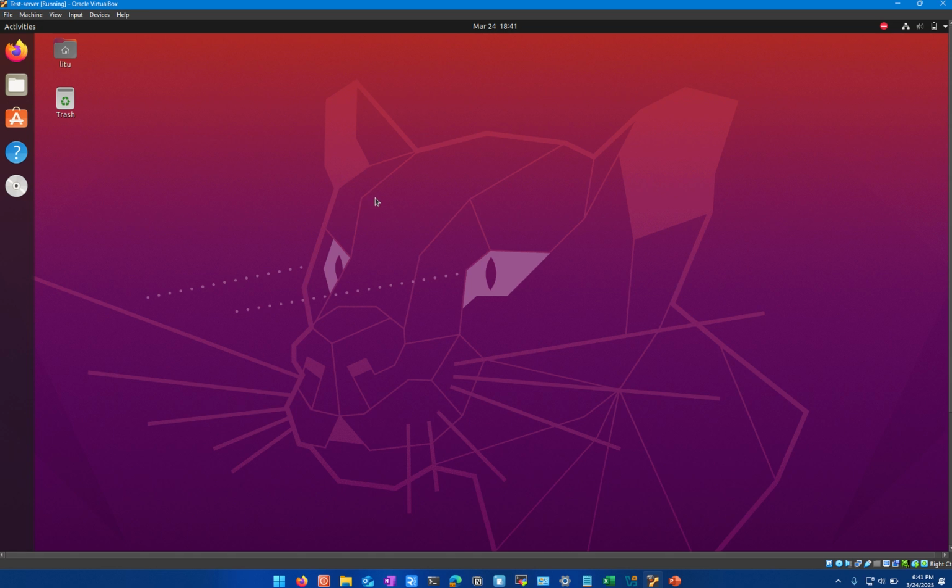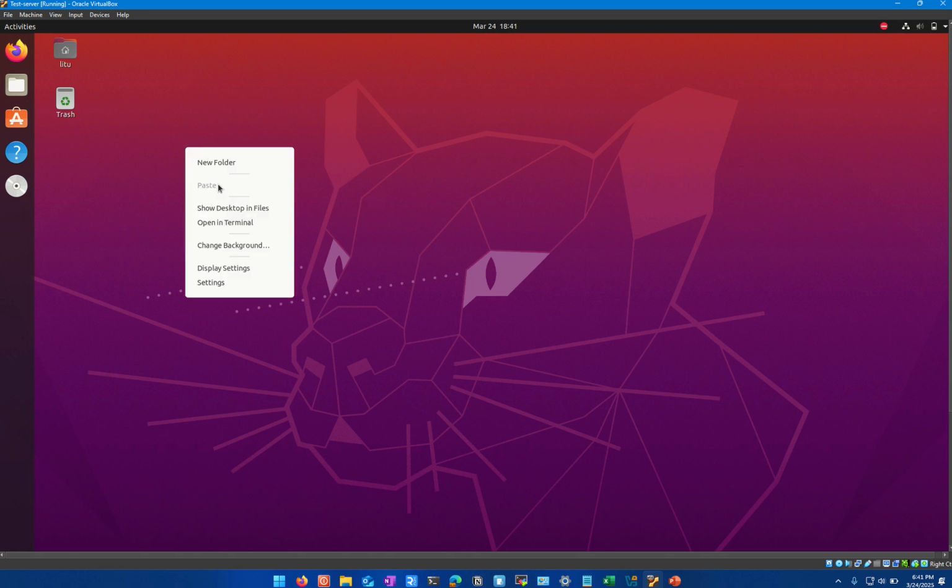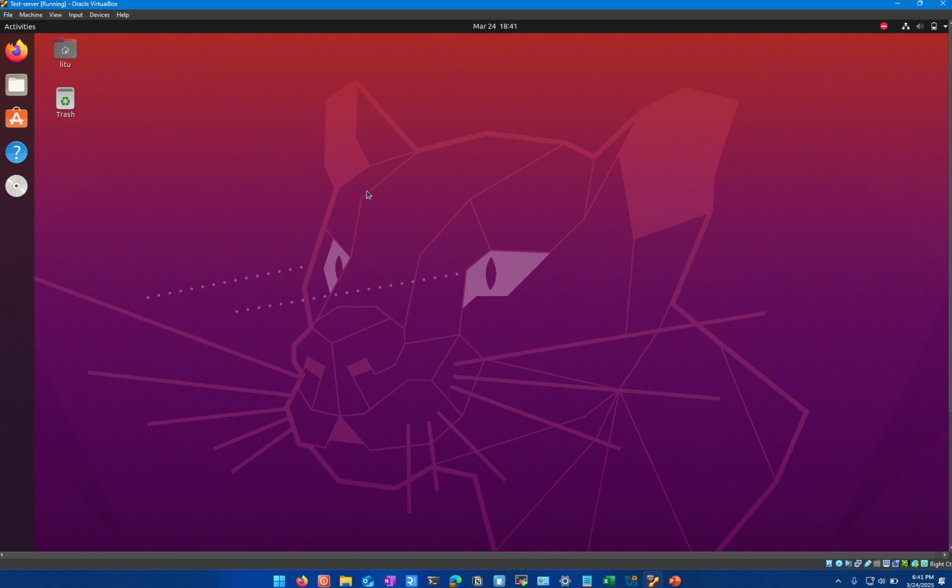Currently, I have installed this system, and I'm unable to copy paste something from my Windows machine to this Linux machine. So what you need to do is make a few changes. First of all, you need to go inside Devices at the top, and then click on Insert Guest Additions CD image. Just click on it. Once you click on it, if you want to reboot, you can reboot, otherwise it's not necessary.